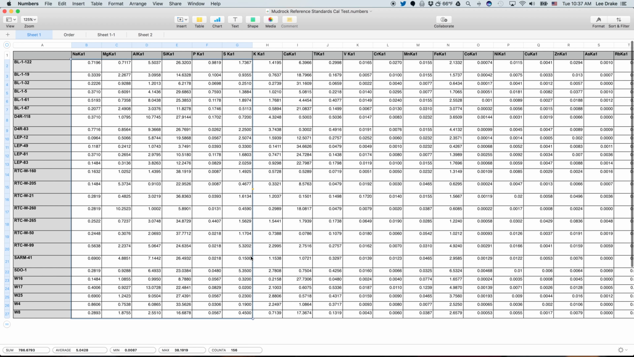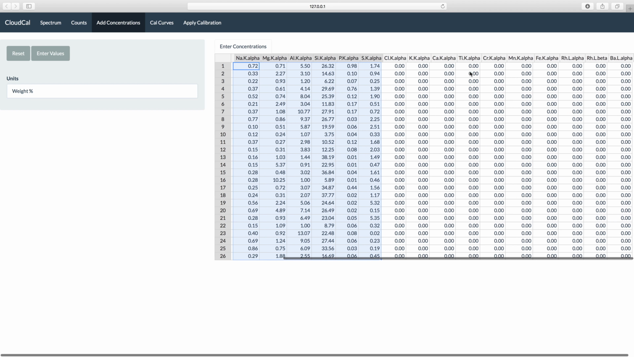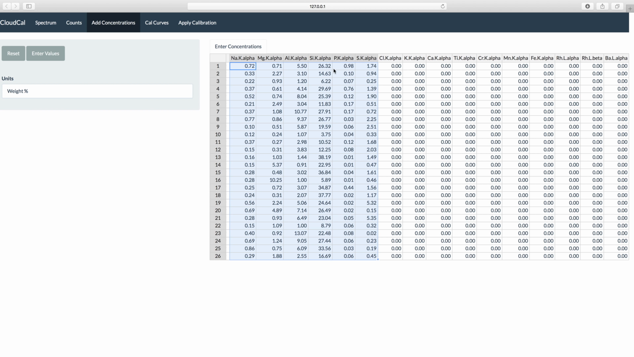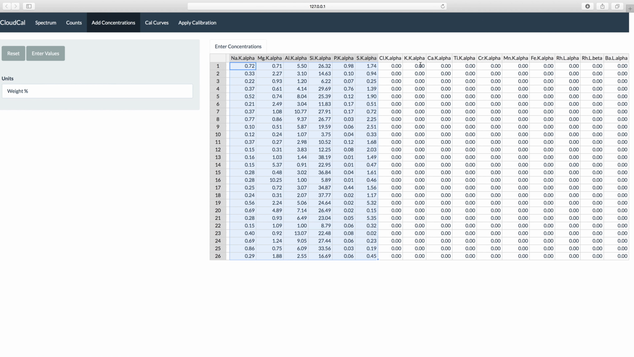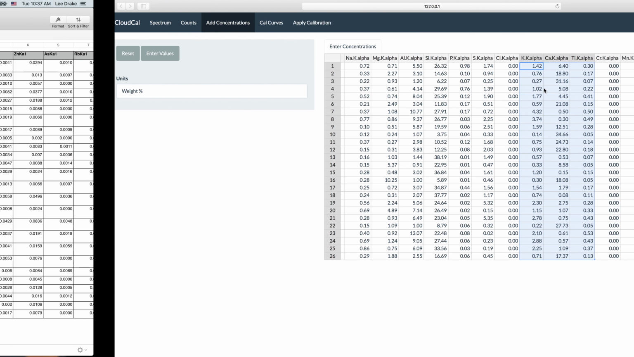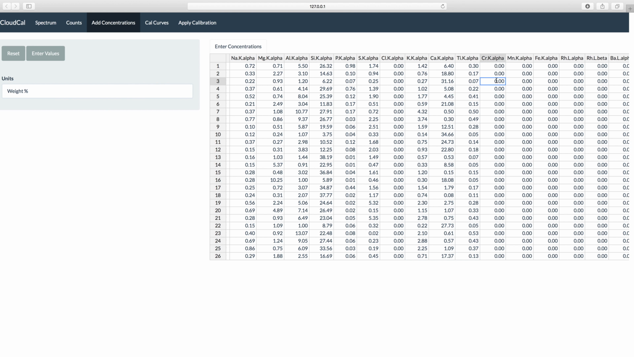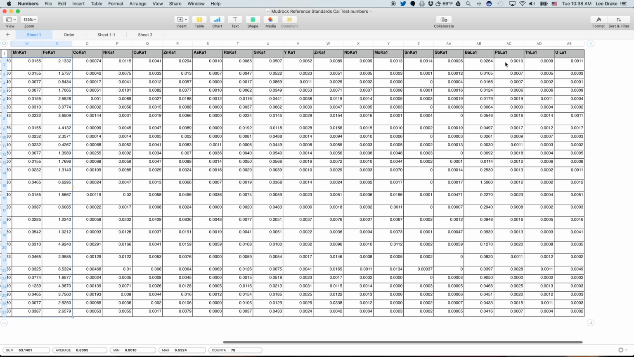You may not be able to copy the whole spreadsheet over. In this case, I'm going to stop at sulfur since I have no values for chlorine. One thing to note, the software automatically organizes everything in order of atomic number and energy of fluorescence. So you'll see a K sequence and then an L sequence. Next, let's add in potassium through titanium, and then chromium through iron. And then finally, we've got some data for barium.